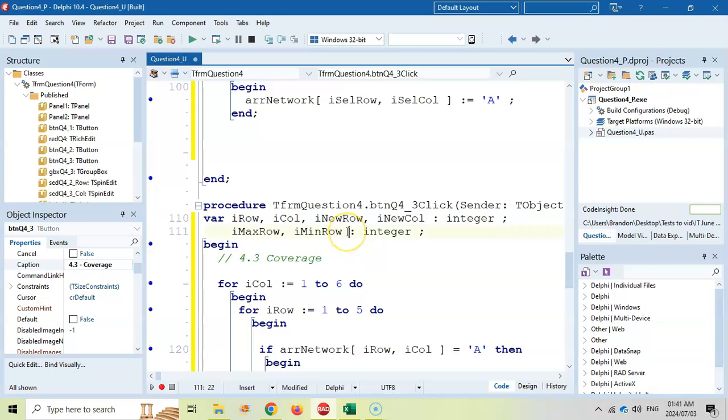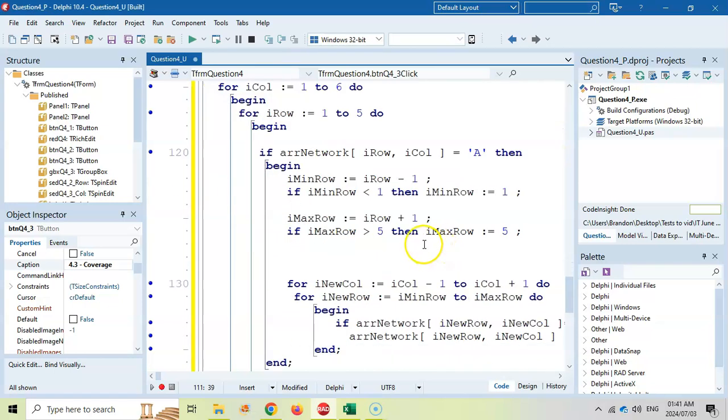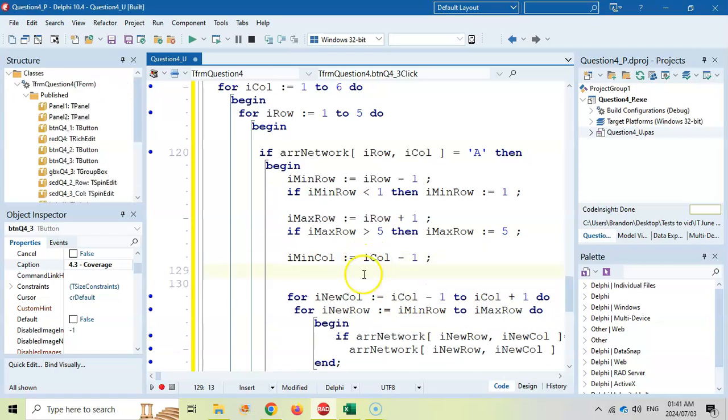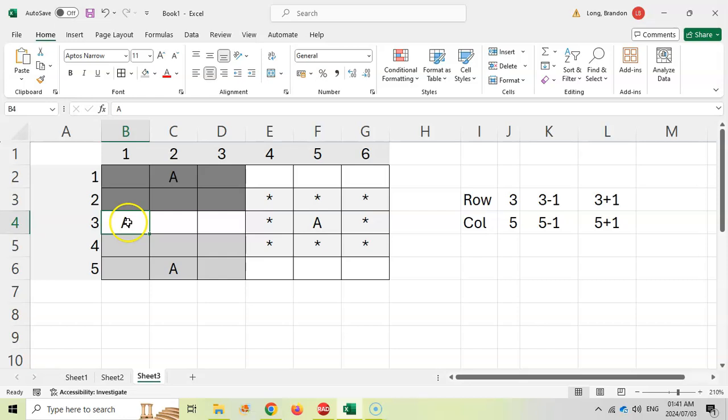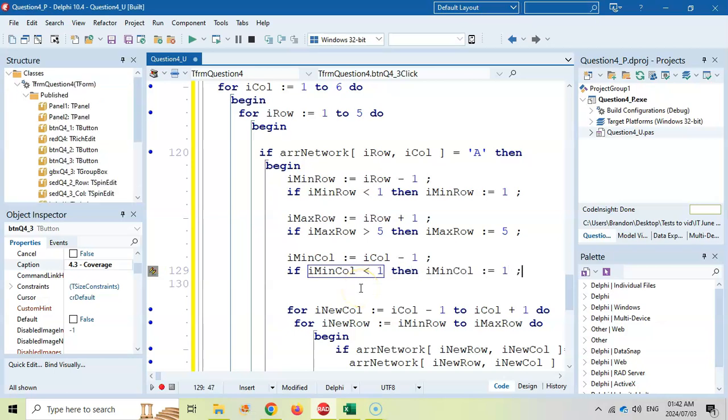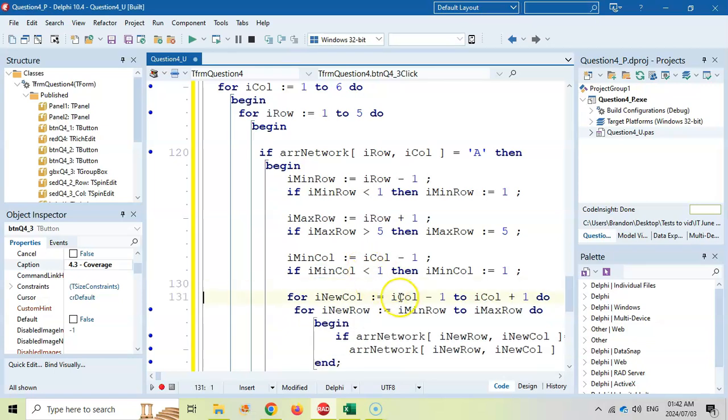So now that we've got the rows working, we can do the exact same thing with the columns. We're going to make an iMinCol and an iMaxCol. We're going to say iMinCol is going to be the column minus 1. But if that column goes below 1, for example, if our column is column 1 and we go minus 1, we're going to get column 0. If it goes below 1, we want to start at 1 rather. If our min col is less than 1, then reset our min col to 1, because we can't go below 1. And now this iMinCol becomes my new value for my loop over there.